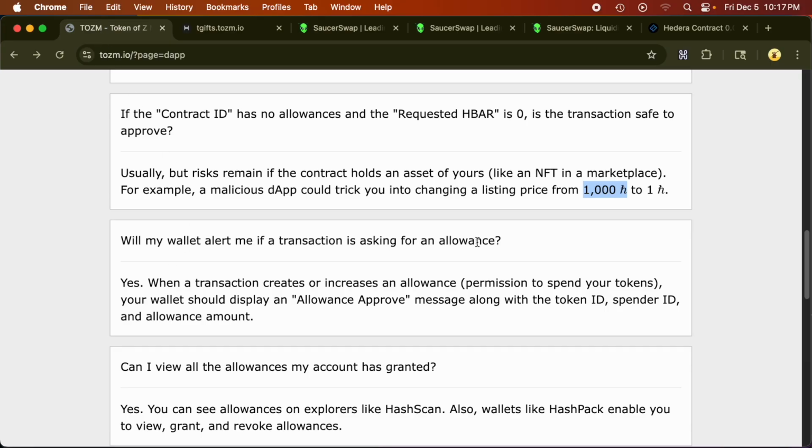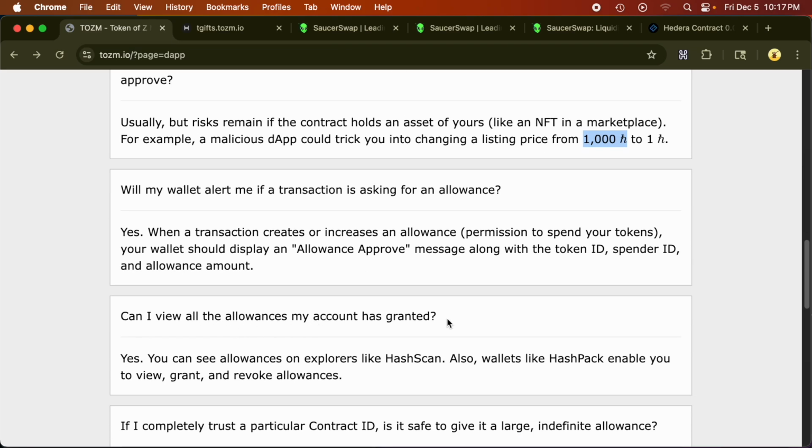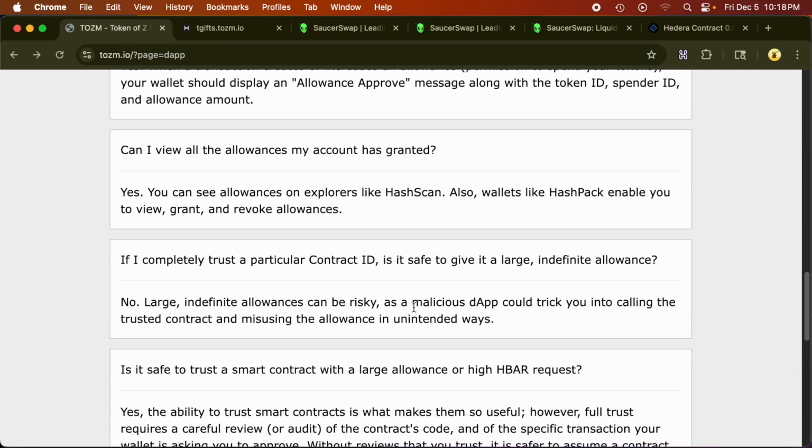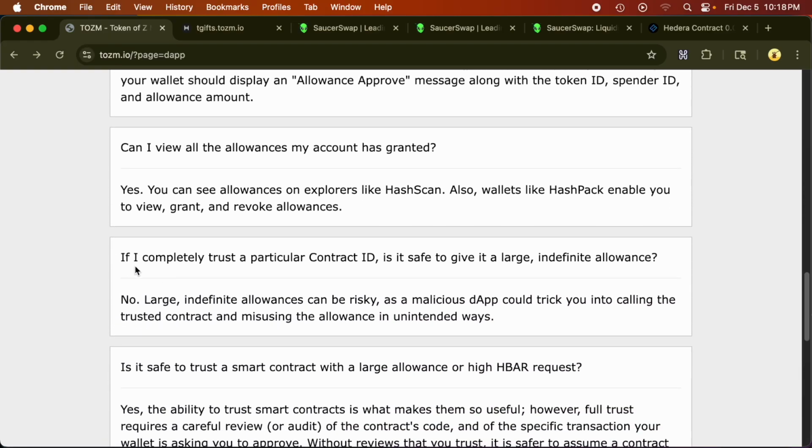So will my wallet alert me? Yes, it does. We just saw that it alerts you very clearly that you're giving that contract an allowance. And then, can I view all the allowances my account has granted? And the answer is yes. We just viewed the one that we just created. And then here's the one that we have to focus on.